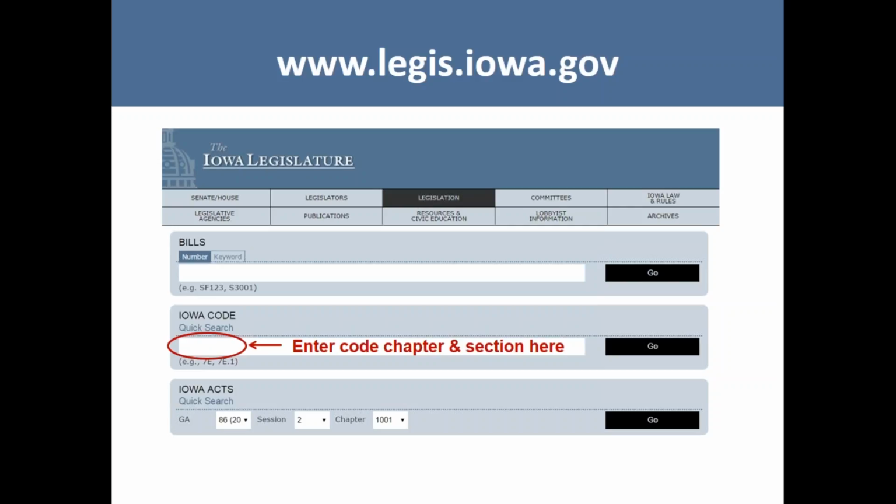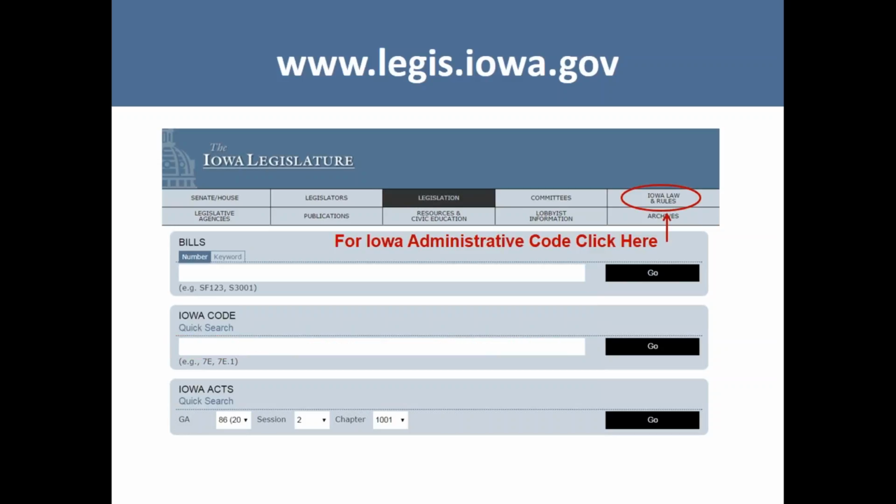I reference this constantly, especially when we're looking at questions that you send to us or if we're having contacts from taxpayers. I've even printed out Chapter 441 and I have it at my desk so I can reference it from time to time as I need it. So here's how you can search that on the legislative website, and if you need to look at the administrative rules or the Iowa Administrative Code, as it is now called, you just click on that link that says Iowa Law and Rules on the upper right-hand corner, and you will see a similar section where you can do a quick search of the rules and find the details that you are looking for.